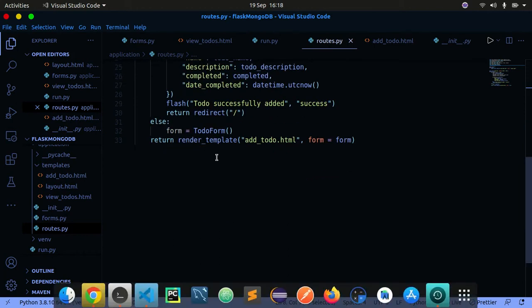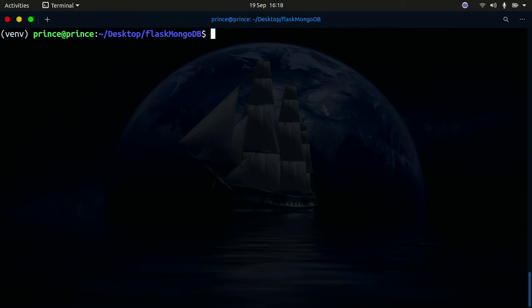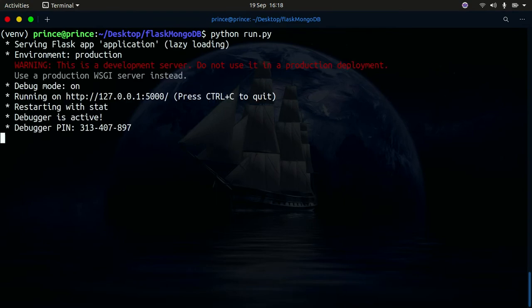So now that we have that settled, let's go back to the code, and then let's clear the terminal, and then let's run that function one more time.